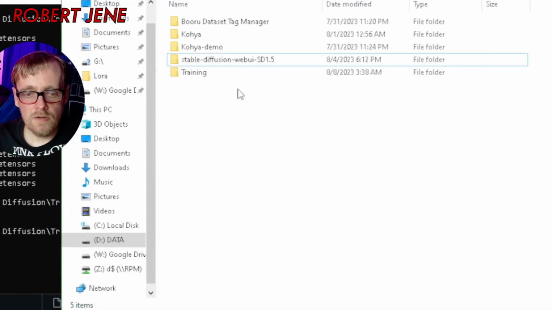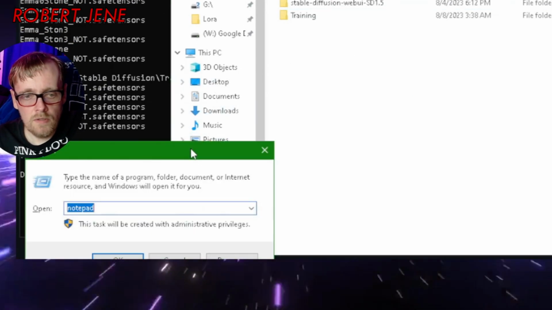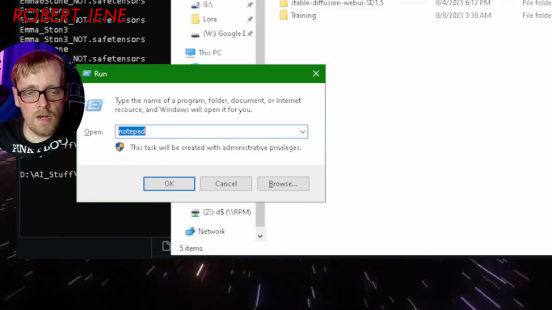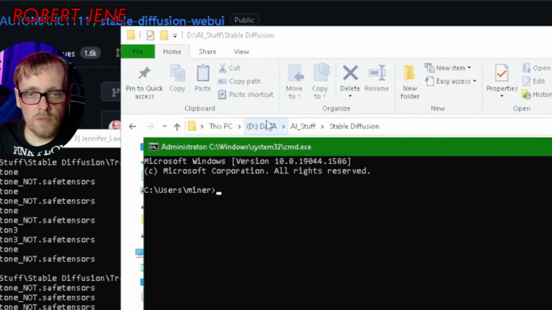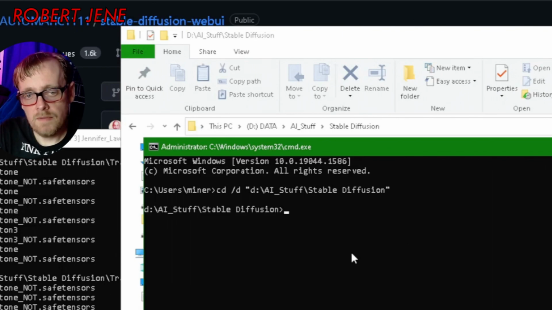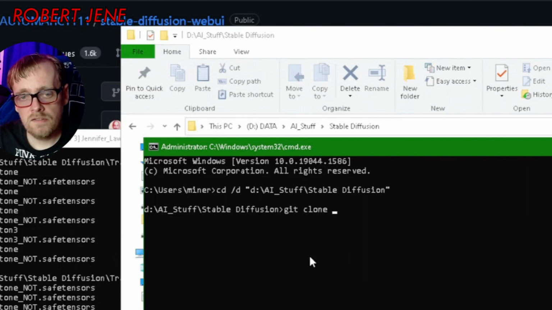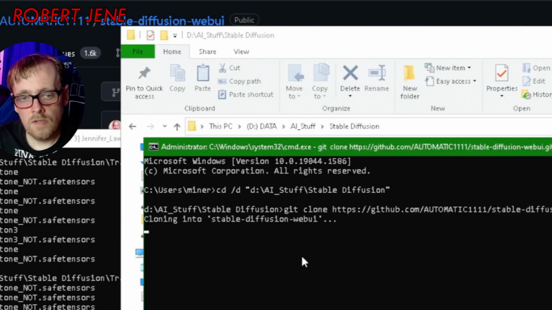But if you don't have that, you can hit Windows button R on your keyboard, which brings up the run box, put in CMD, and I'm going to type it this time. I'm just going to read this and type it. CD /D, double quote, D, colon, backslash, AI underscore stuff, backslash stable diffusion, enter. And then I'm going to type git clone space, and then the URL that I want to clone.